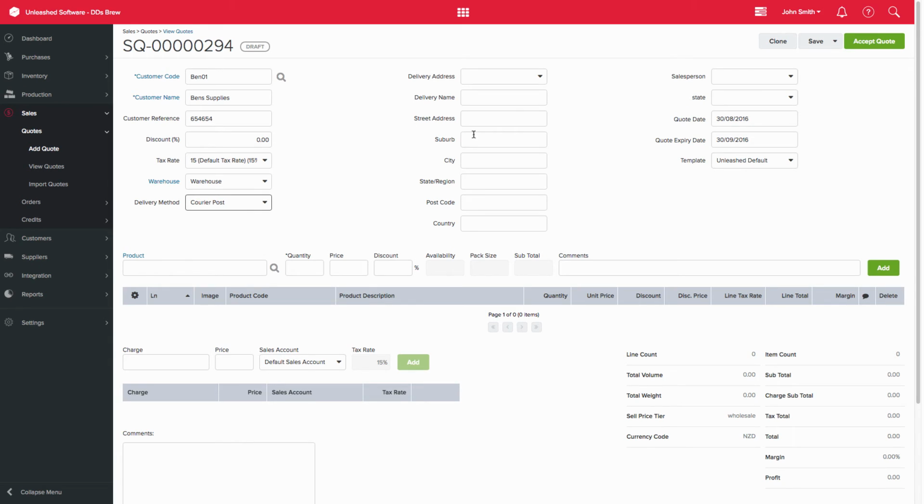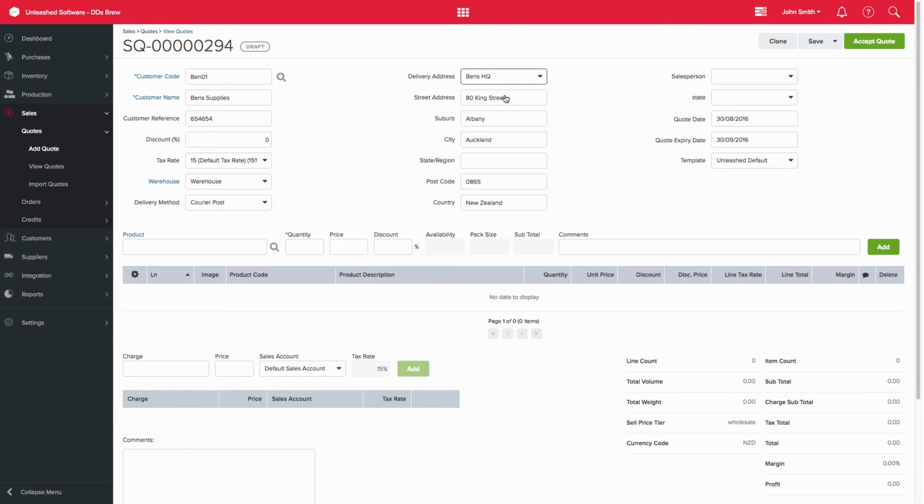Coming across, we have the delivery address. And once you select the delivery address, the rest of the address details should populate. When we place the order, Ben Supplies will get the invoice regardless of which delivery address you're sending it to.